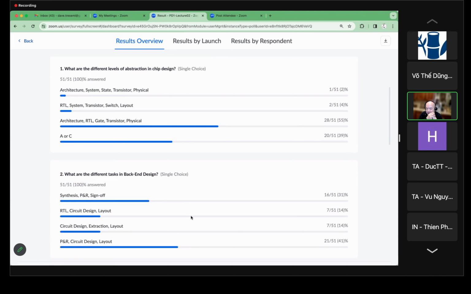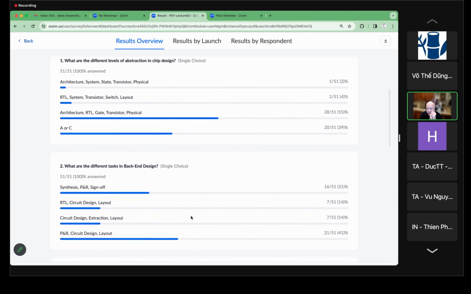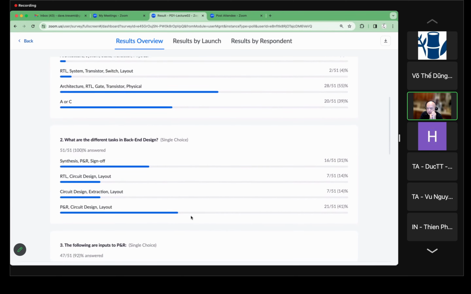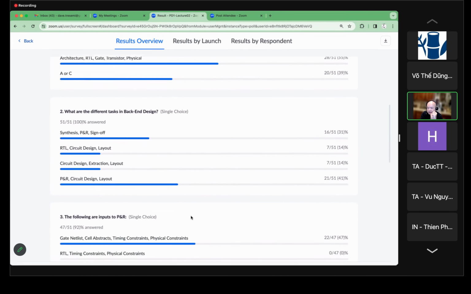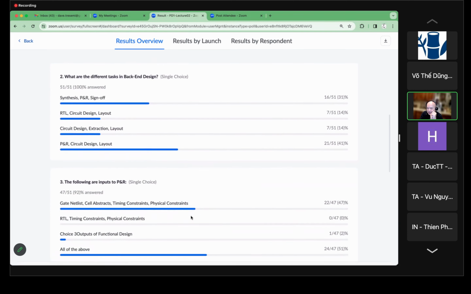RTL is not back end. RTL is front end, so the second answer is out. The third answer, circuit design, extraction, layout, is not a major task in back-end design, and place and route, circuit design, layout is the same thing. So the main parts of physical design back end are physical synthesis, place and route, and sign-off. That's after logical design. Okay.